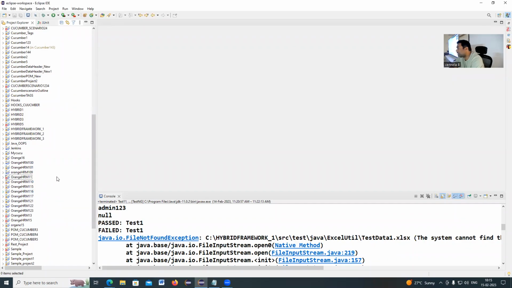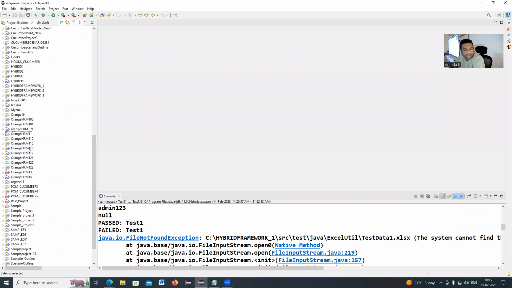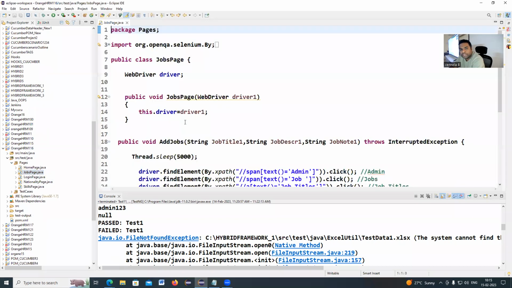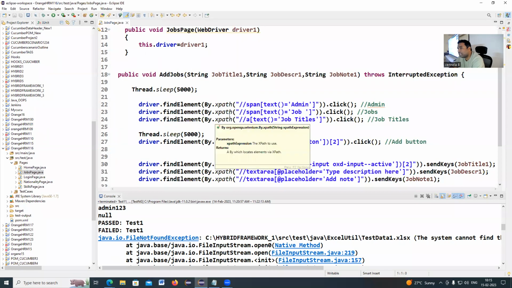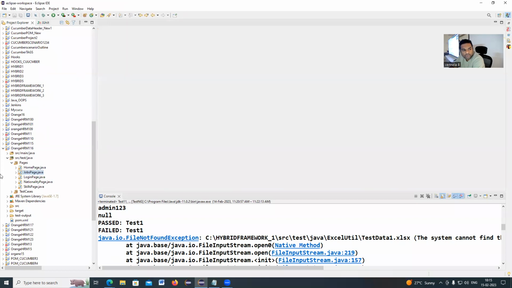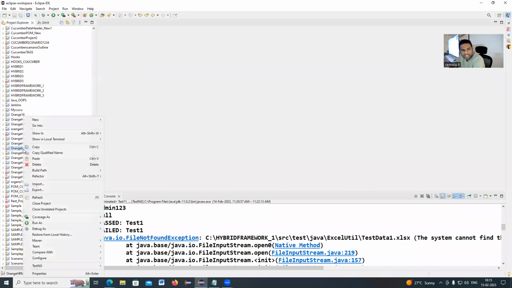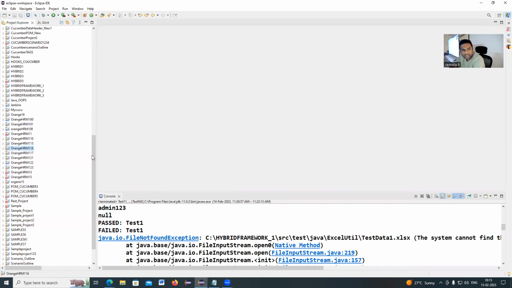So let's repeat yesterday's session. Okay. So Orange HRM 16. This is the project. The login page methods and everything had been parameterized already. So I'm taking this project, Orange HRM 16. I'm taking copy.